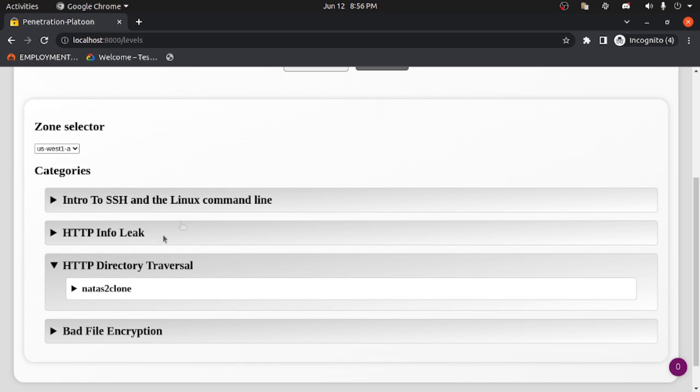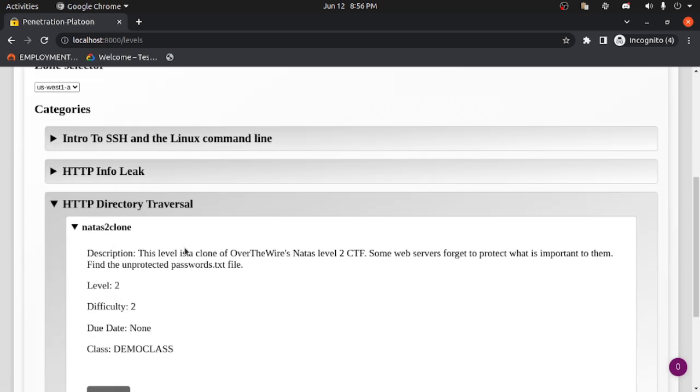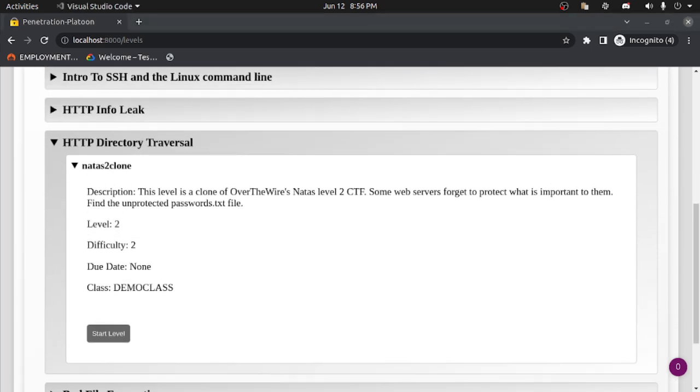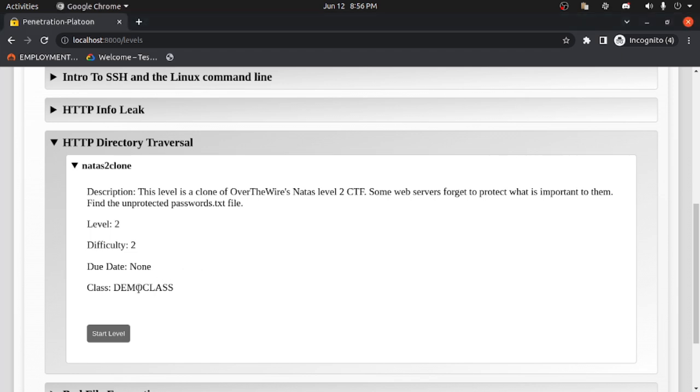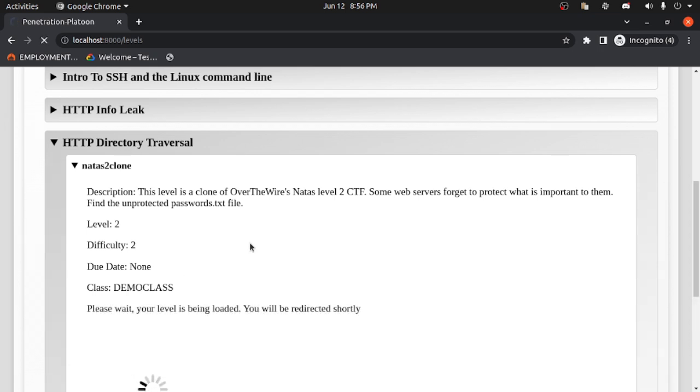I think I'm going to do this HTTP directory traversal Natas 2 clone. Description of this level: This level is a clone of OverTheWire's Natas Level 2 CTF. Some web servers forget to protect what's important to them. Find the unprotected passwords.txt file. The level is 2, difficulty is 2, no duty has been set, and the class is our demo class. So I'm going to go ahead and start this level.